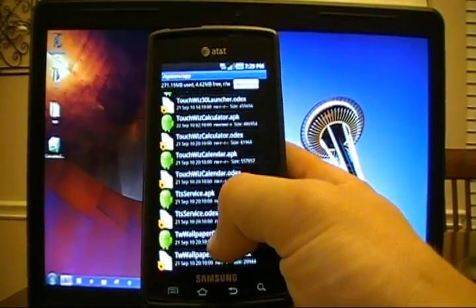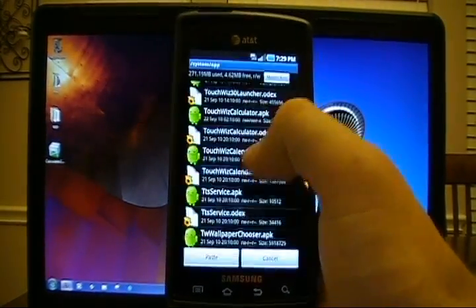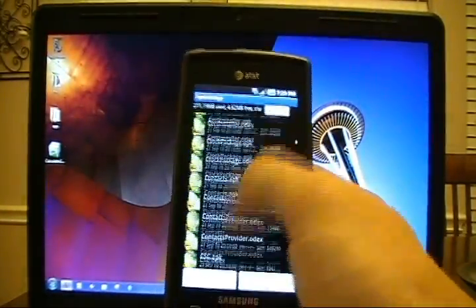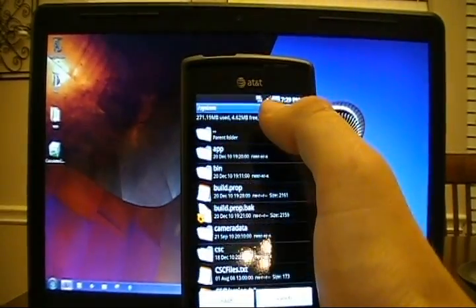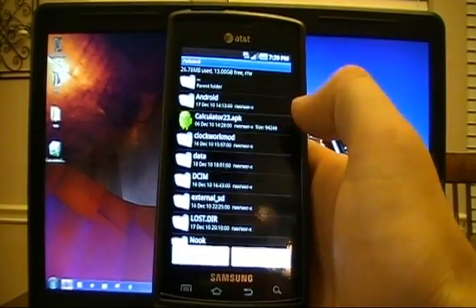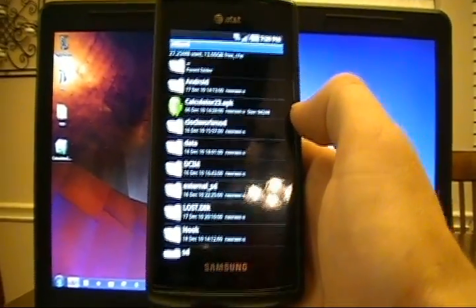So TouchWiz Calculator APK. Hold it. Say move. And then all the way back to the top. Go back a directory, back another one. Go down to the SD card and paste it. This is so we can revert the changes if we have a problem.